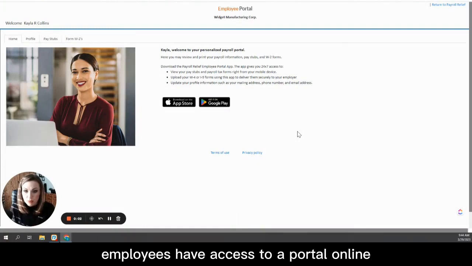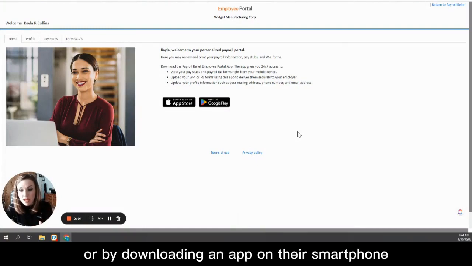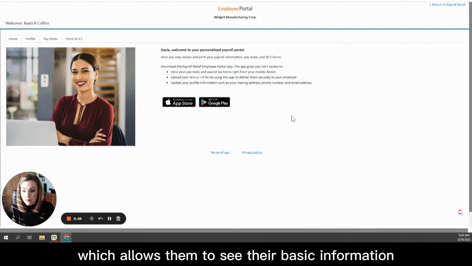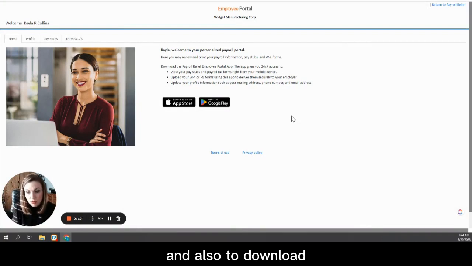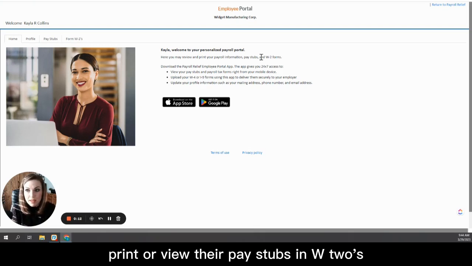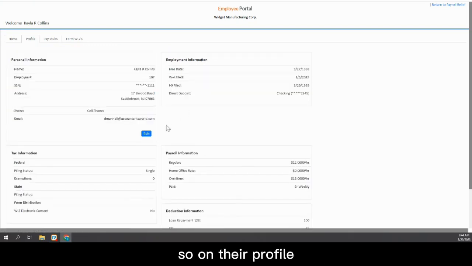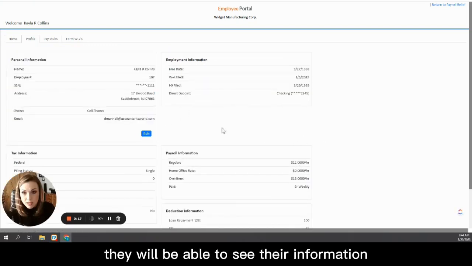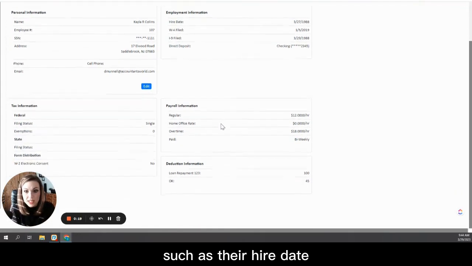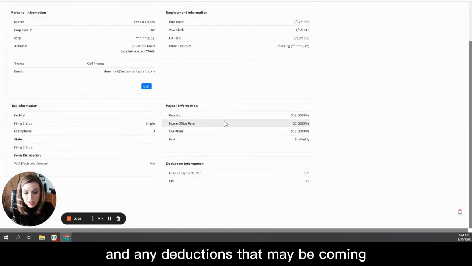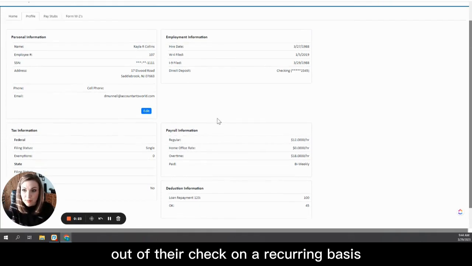Employees have access to a portal online or by downloading an app on their smartphone, which allows them to see their basic information and also to download, print, or view their pay stubs and W-2s. So on their profile, they will be able to see their information such as their hire date, their pay rate, and any deductions that may be coming out of their check on a recurring basis.